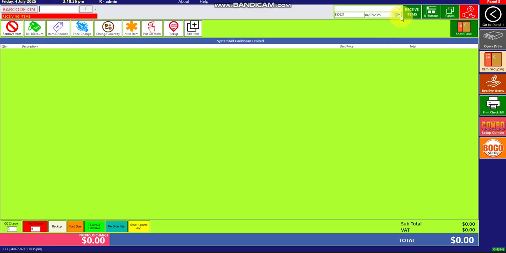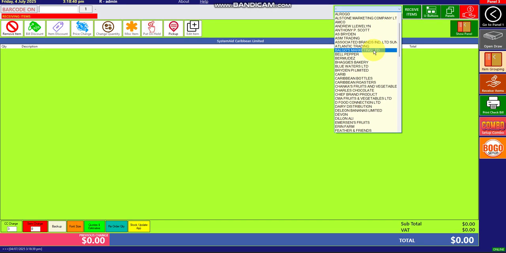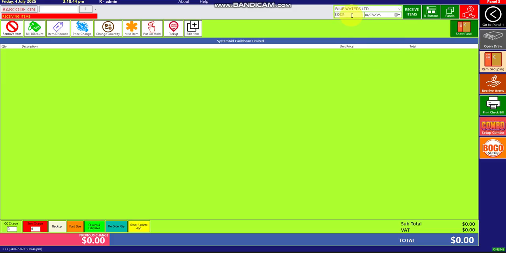At the top of the screen, you'll see an arrow. Clicking this will display a list of companies or individuals previously entered into the system. Let's go ahead and select a company. In this section, you can enter the PO or invoice number, as well as the invoice date.